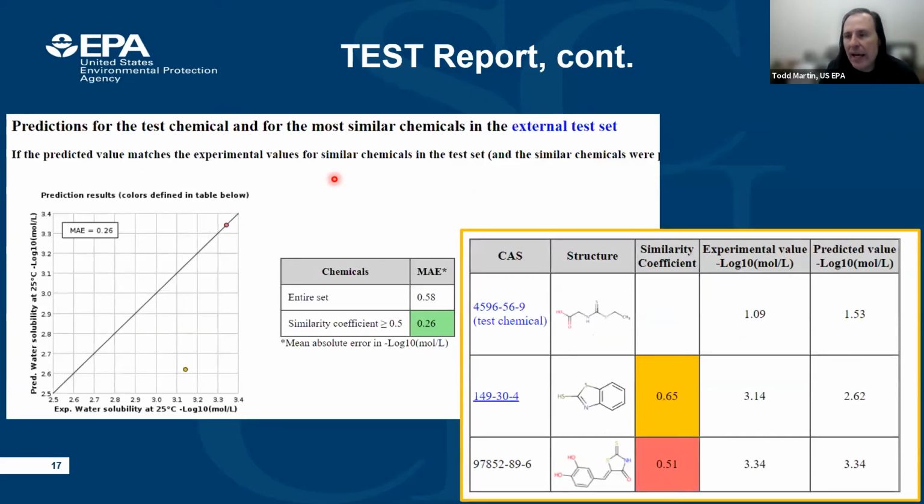You can also look at similar chemicals that are in the external test set, because sometimes people trust that more than the similar chemicals in the training set. It's an external prediction, whereas chemicals in the training set should normally be predicted well because they were used to fit the model. For this particular chemical, there are two chemicals in the external set that are similar enough to display here. They need to have a similarity coefficient greater than 0.5.